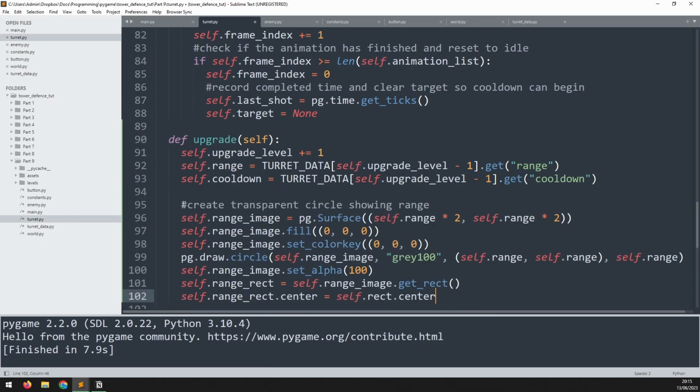And I'm just going to change the comment here. So now it's going to be upgrade range circle. But the rest of the code stays exactly the same. We're going to recreate all of it, but now because we have a new range, all the sizes are going to change. And now we need a way of calling this upgrade method.